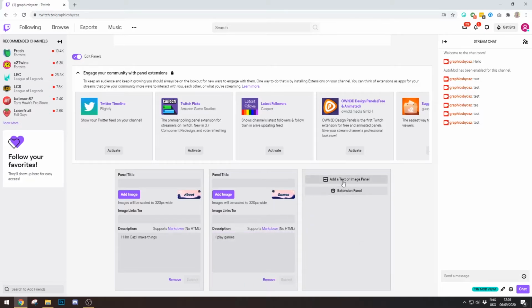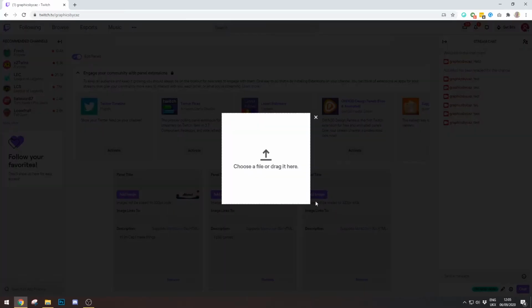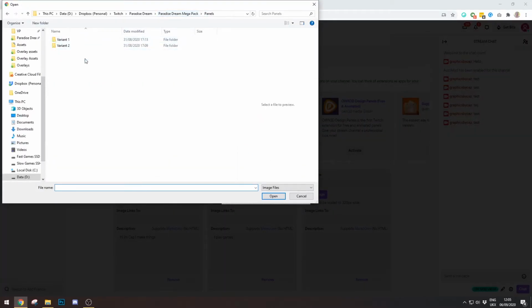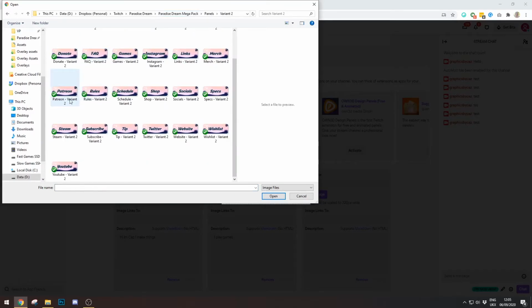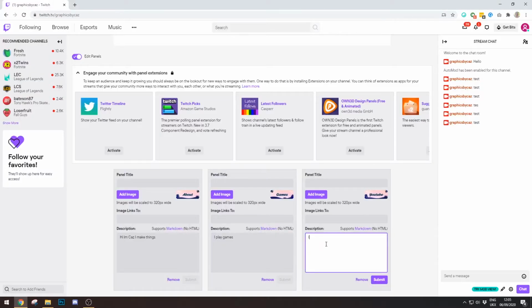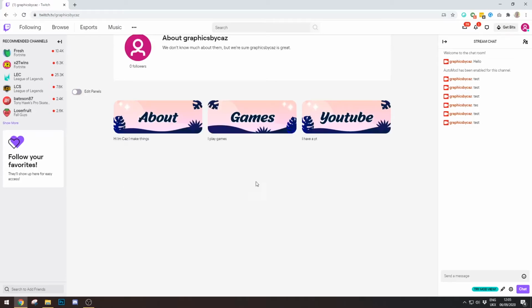And I'll probably make another one just for completeness. And I'm gonna go back to variant 2 just to make sure it looks a bit interesting. I'm gonna say YouTube, drag it out, click done. I have a YouTube, and then click on submit. Right, now I'm going to click the panels off, and then we have 3 lovely panels here.